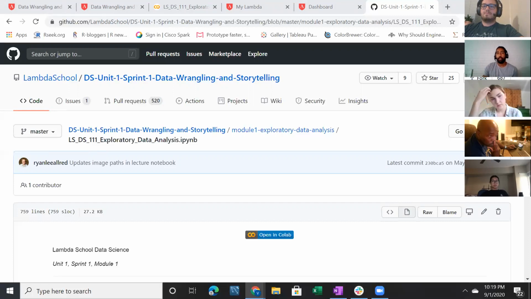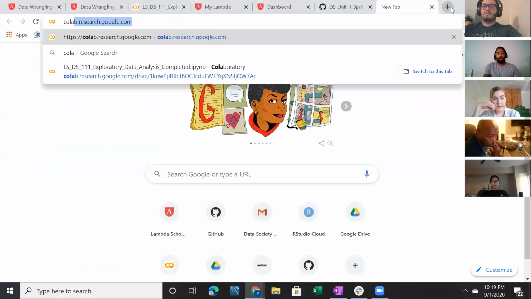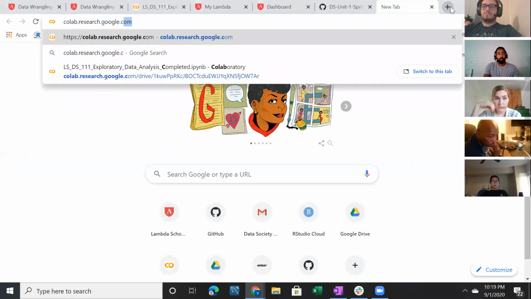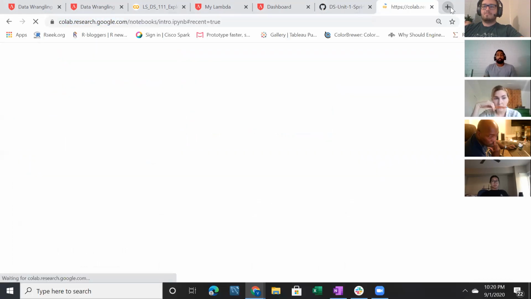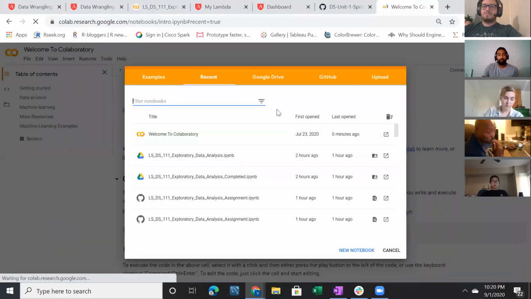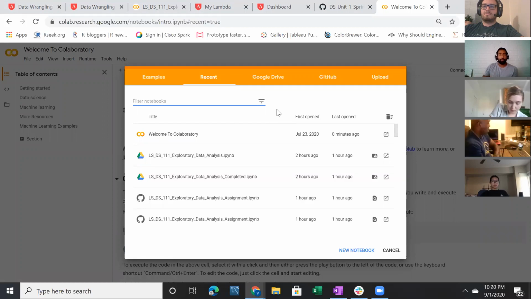So how do we do that? Well, what we'll need to do is go to colab.research.google.com. And this is a service that Google provides to you to allow you to run files, allows you to run Python code essentially, and run Python notebooks.